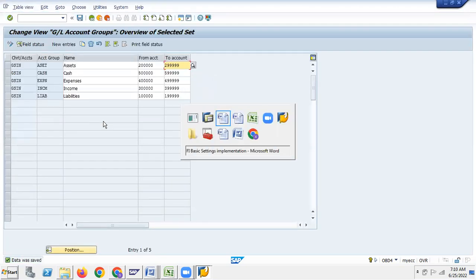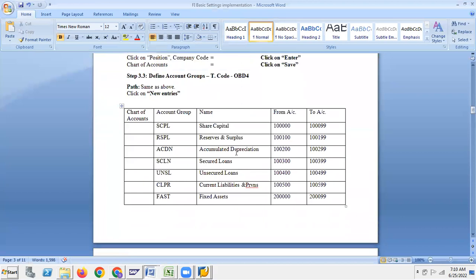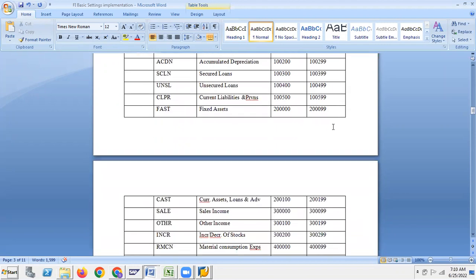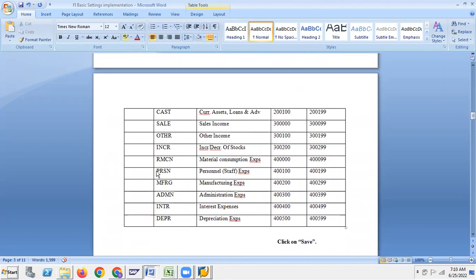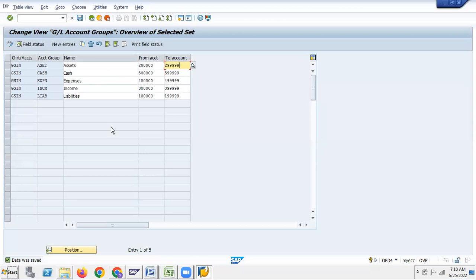Okay, so this way also you can give it. See, chart of accounts GSIN, account group SCPL, share capital 1 lakh to 1,99,000. So this way also you can give it, or else you can give assets, cash, expenses, income, liabilities. You can give it this way also.